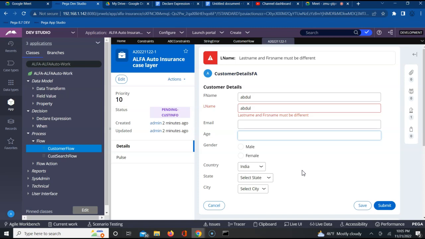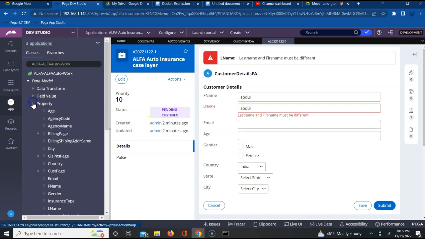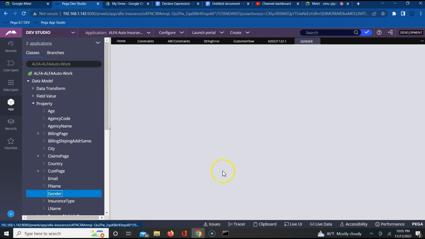Let's try to see if we can implement something like that. To do that, first let us try to see what is the type of this particular property, gender. Let's try to see what the gender property is all about. We will need some prompting. Let me open gender.